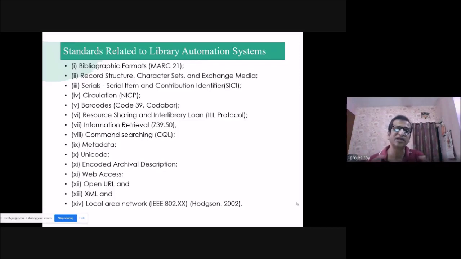Now coming to the standards related to the library automation system, first, just think, you are going to create one database. And within the database, you are creating a bibliographic format. In bibliographic format, we need one standard. So MARC 21 is a certain standard which is followed throughout the world. So that standard needs to be taken care of.